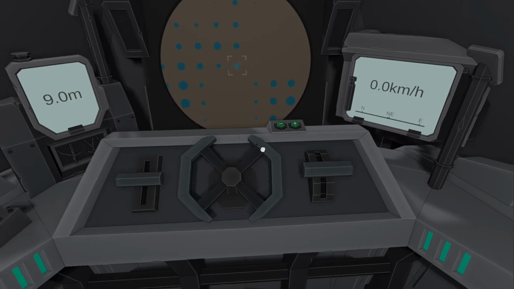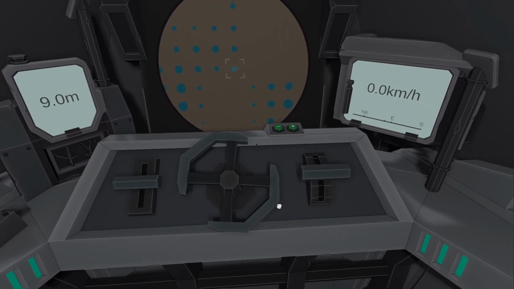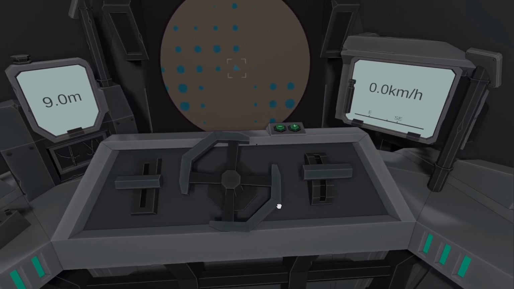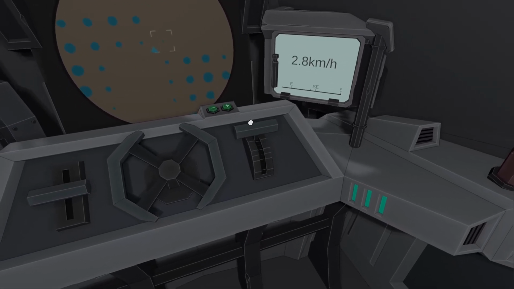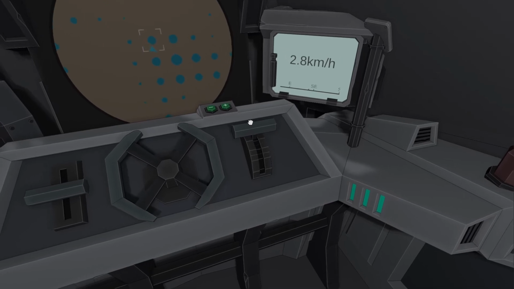Then the center wheel can be used to rotate the drill left and right, and as you do that, you can see this snazzy little compass. And lastly, the drill's throttle to increase its velocity forwards and backwards. And as you can see, we can move it forwards and the velocity increases until it gets to the maximum.